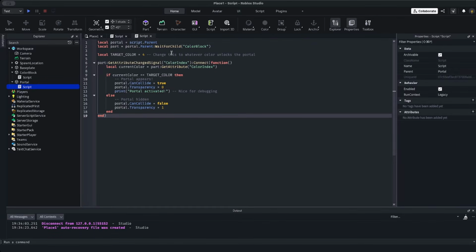It's super simple. So here we have a variable constant for target color, which is yellow color, and we are subscribing to a specific event called get attribute change signal. So every time the index of our color block is changed, this piece of code will be triggered. And here it's super simple. When color index is changed, we are getting this color index, checking if the value is equal to 4, which is yellow color. If true, then we make it visible. If false, we make it invisible again.